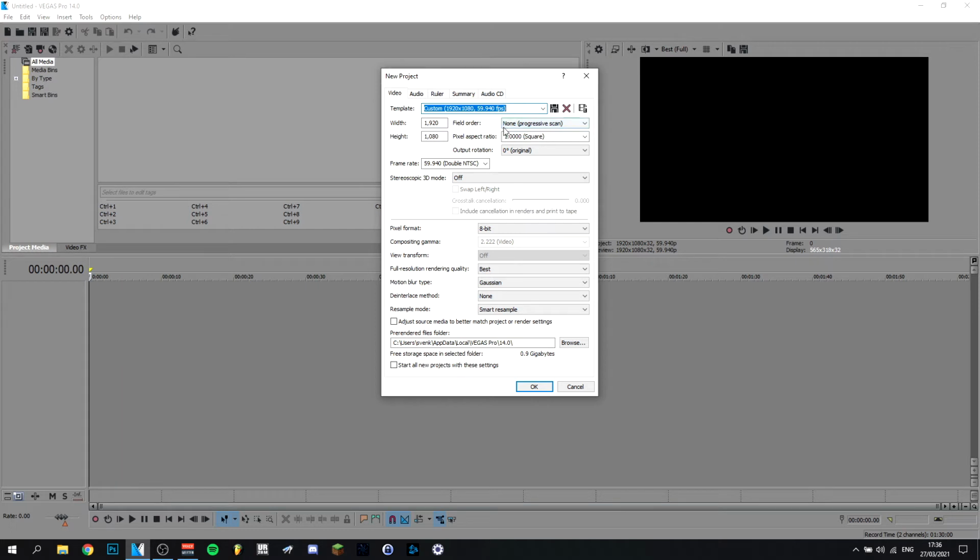Pixels, of course. So this here you can leave on non-progressive scan. This you can leave at 1, the pixel ratio. And then you have the output rotation, which can also be at 0 here. This is not really that important. You can leave it like that.